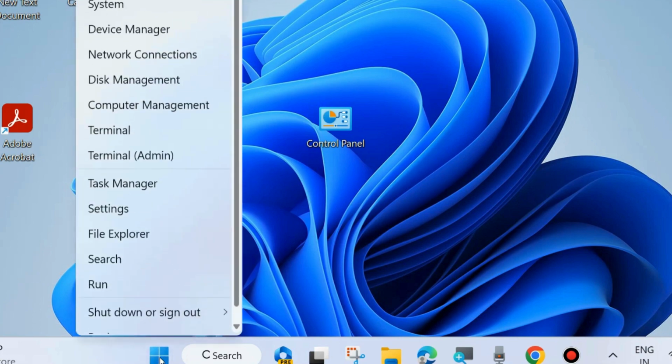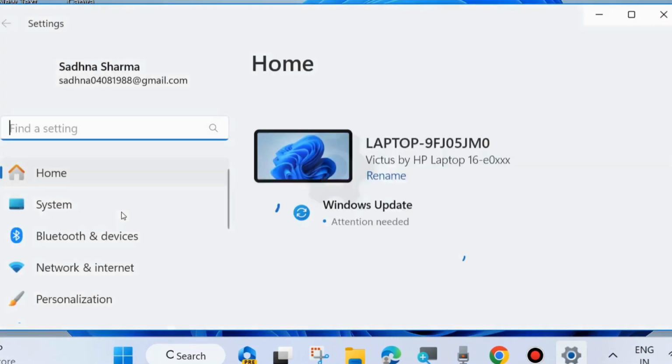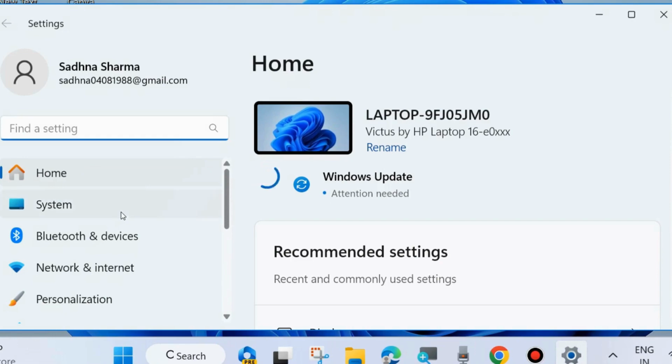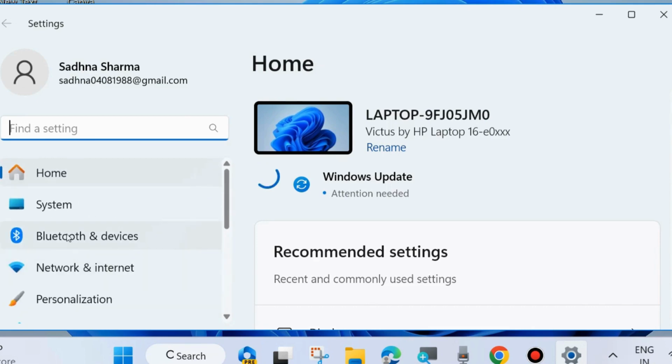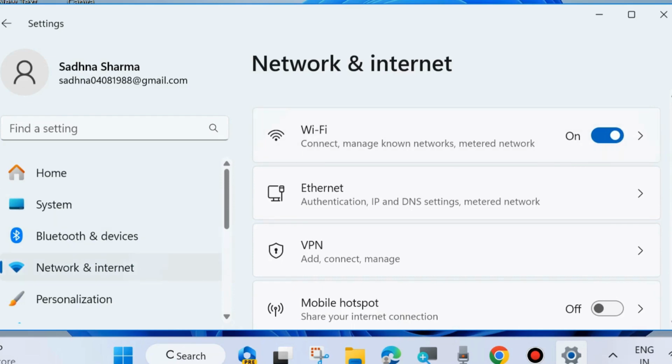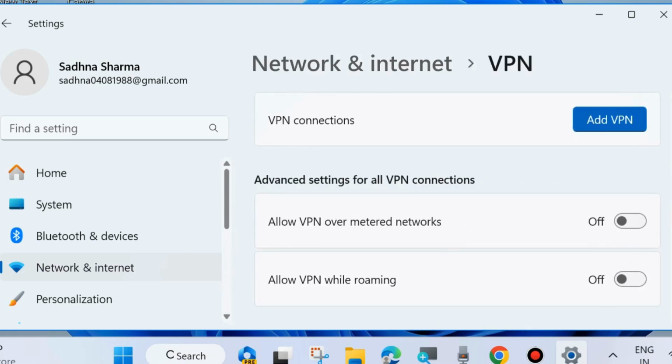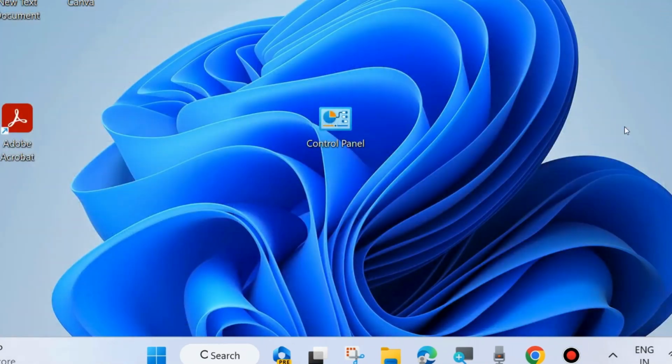The next fix is to right click on the Start button and choose Settings, and here look for VPN connection or go to Network and internet, and here click on VPN. If you find any VPN connection added, simply remove it. Also disable the features Allow VPN over metered networks and Allow VPN while roaming, and check whether YouTube video is playing on your system or not. If not, go to the next fixes.